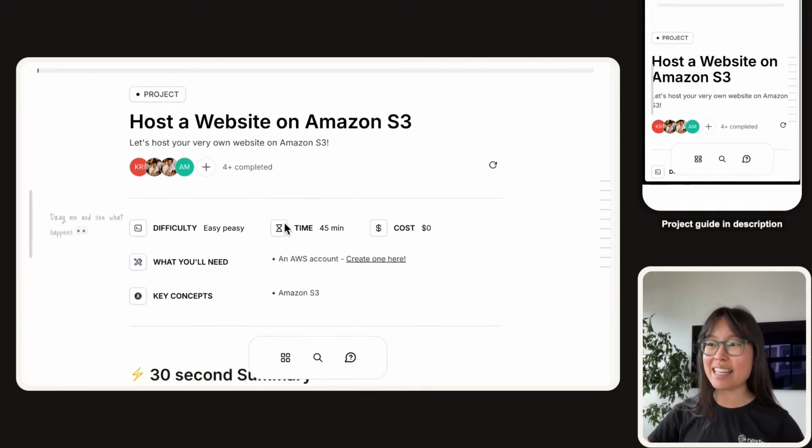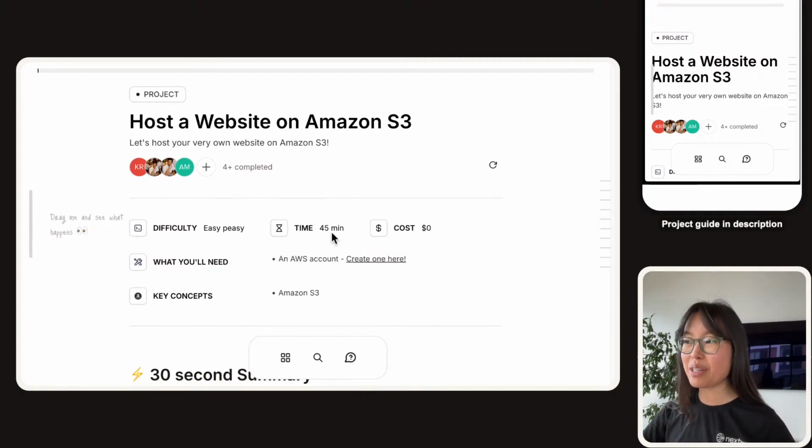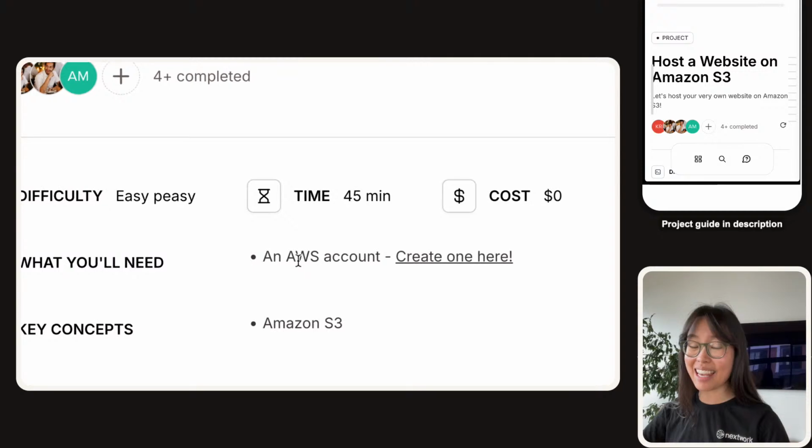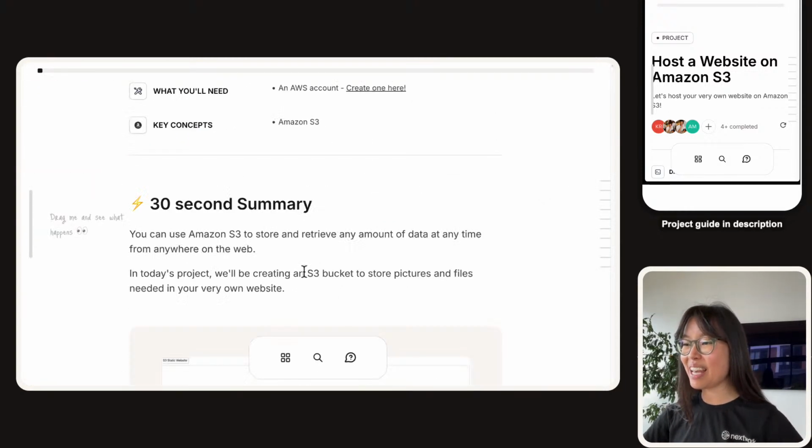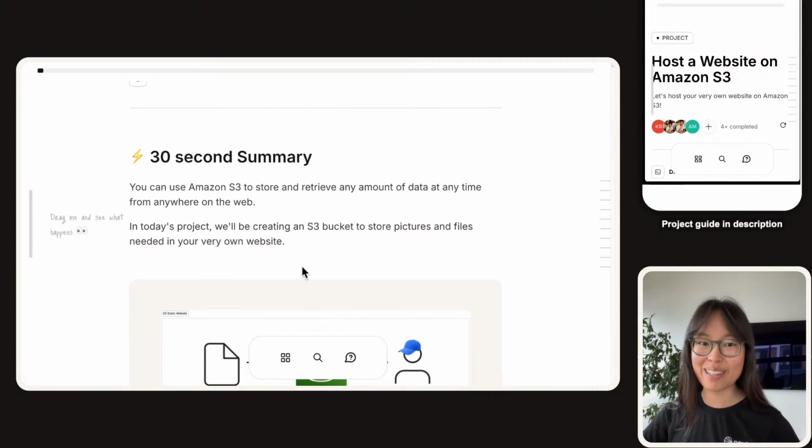This project today is easy peasy. We're gonna do this in 45 minutes and it's absolutely free. It costs $0 to do this project. All you need is an AWS account. How good is that? You can create one right here. We have the link to that in the project guide. Okay, and our key service for today, you might guess, it's S3.